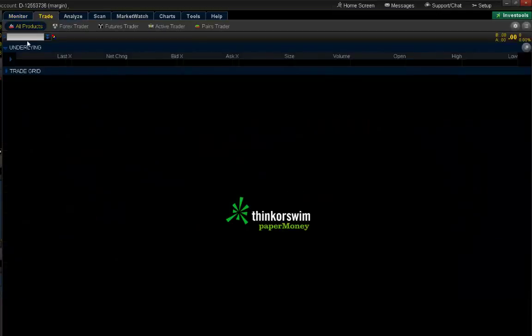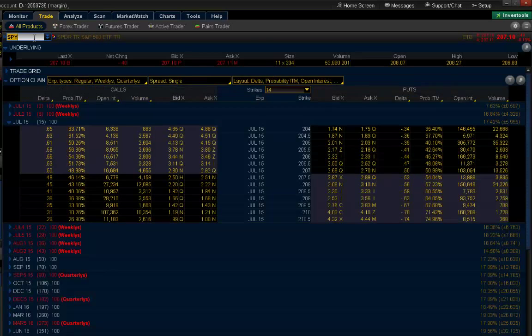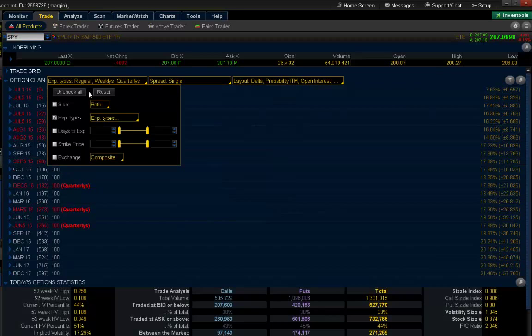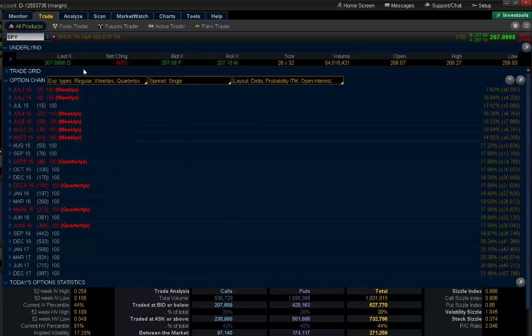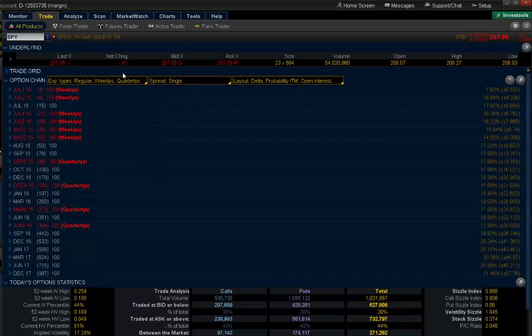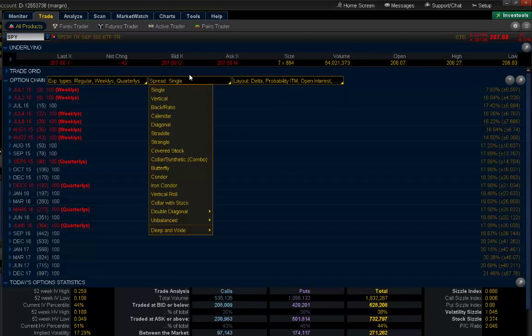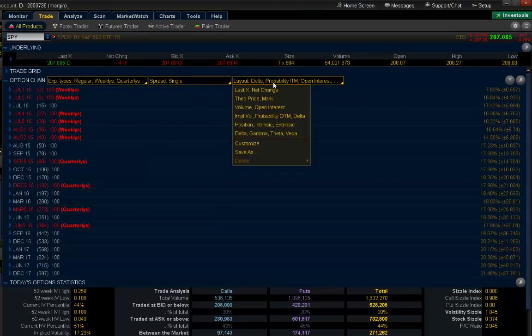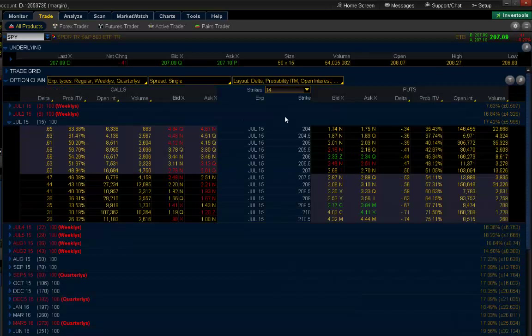Let's go to the trade page. So the trade page is where you actually go and make, well, trades. So let's go with SPY, which is the ETF for S&P 500. Usually for expiration dates, because there are different types of expiration dates, we'll go into that in a bit. But I like to go with the regular quarterlies and weeklies, spread as single, and the layout as, so let's go with the August, or open one of the months.